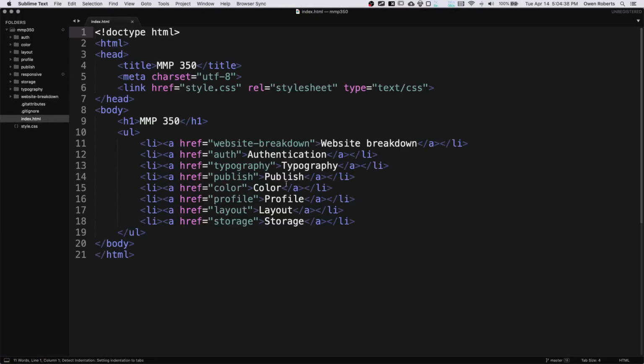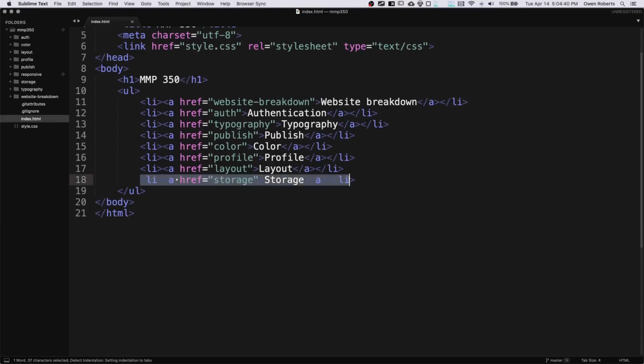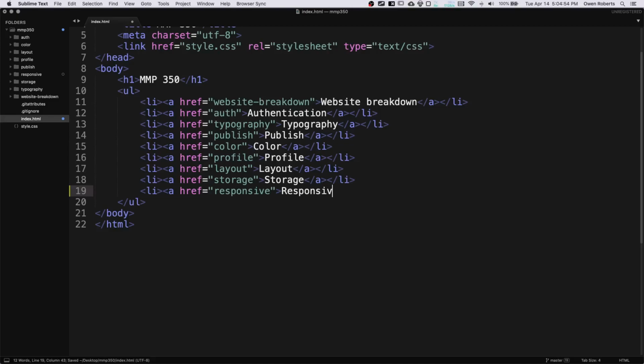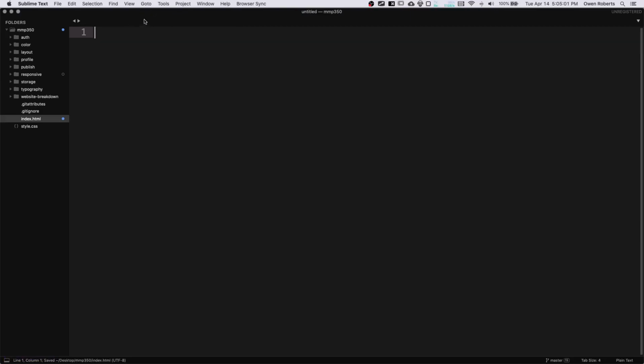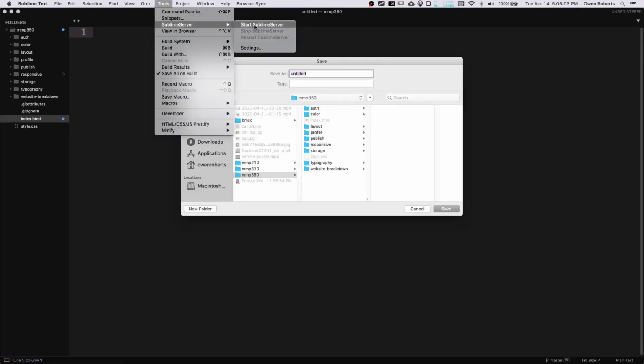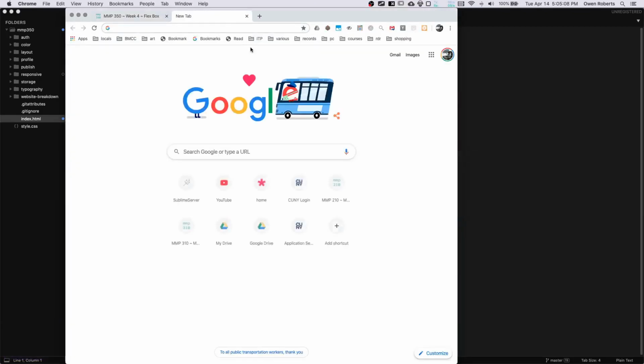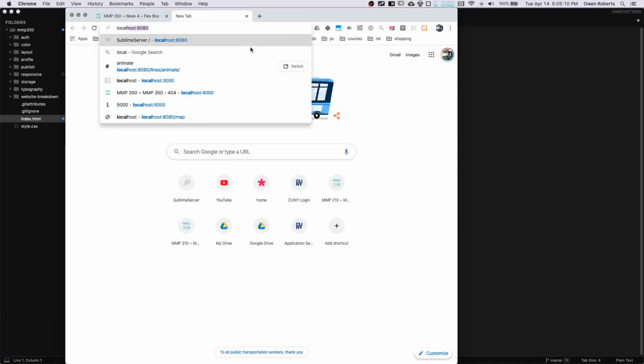And I'm just going to add a link in here. So here's the last link to the last project we added, the storage project. I'm just going to add a new list item, anchor tag, and this is going to be called responsive, and we'll just put responsive here for the link, and so we're ready to go with that. So I'm going to close this and just open up the Sublime server, and so with the Sublime server open, I can go over to my browser, go to localhost 8080.